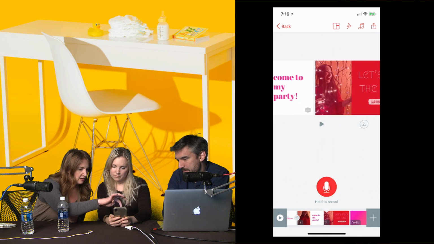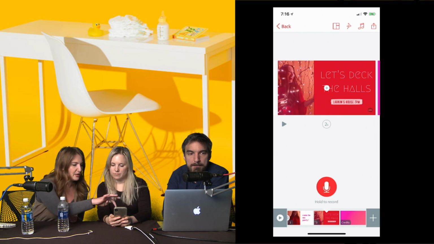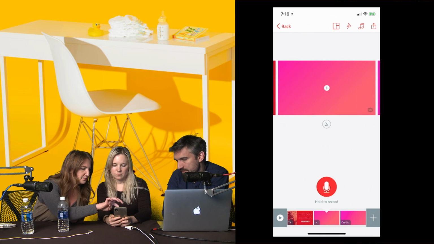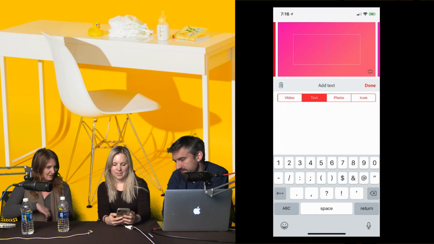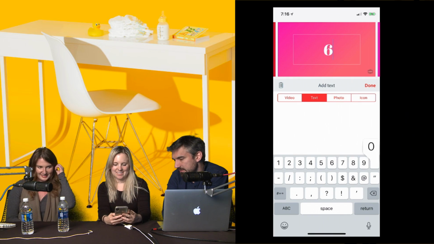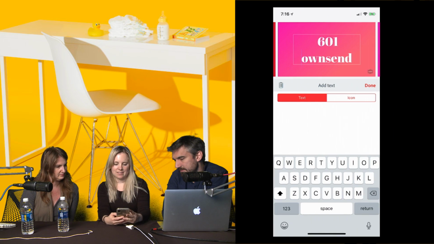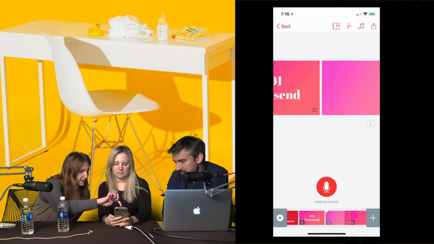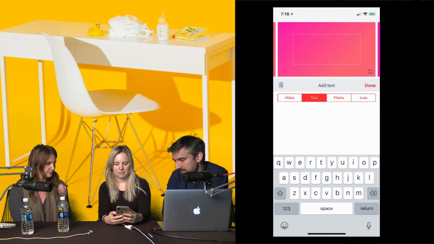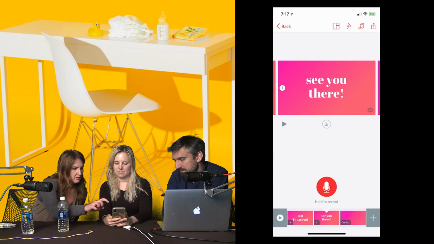Maybe we need. Let's check the details. Larkin's house, 7 p.m. So we're assuming that her friends know where her house is, but you could add text here and give her the address. We'll put Larkin's Spark Lane or something like that. Townsend. 601 Townsend. Oh, there we go. Great. And then maybe we want to do something like, see you there. Let's see what that's like.